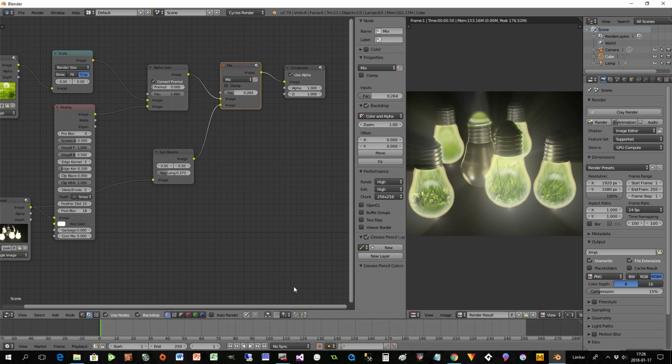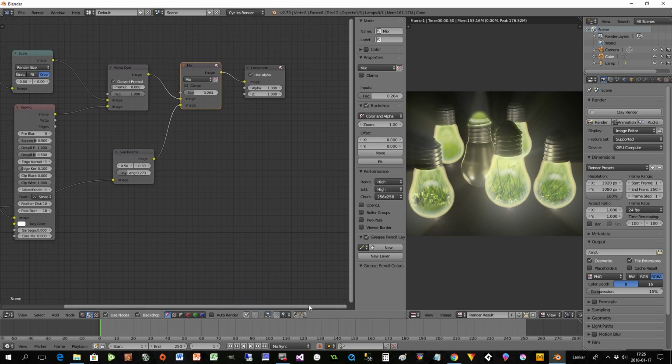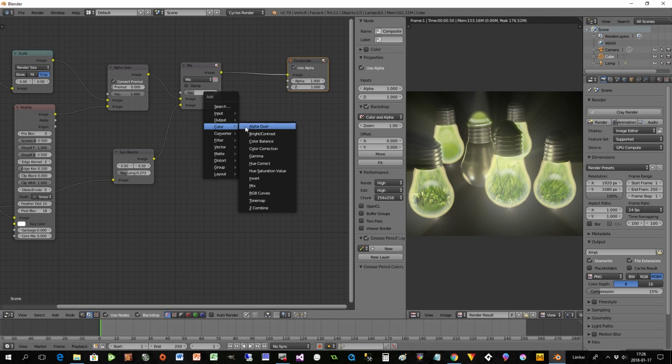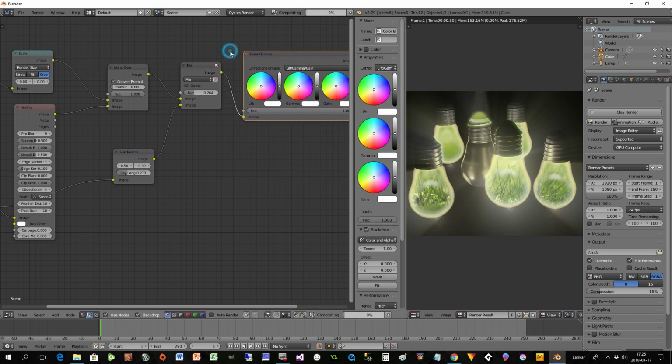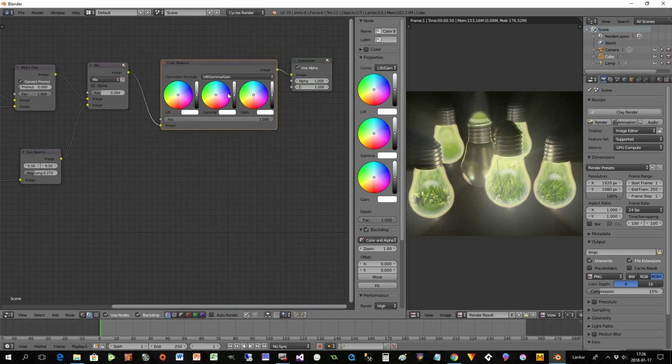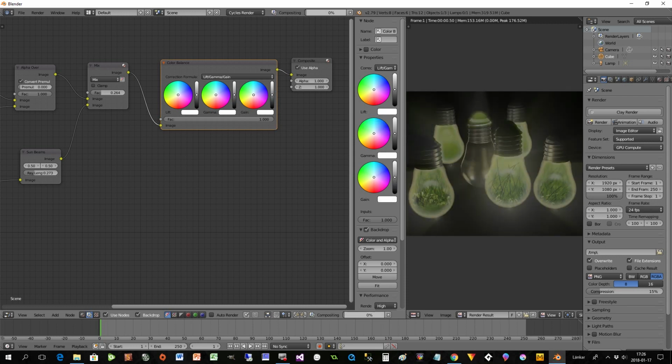So something like this. And then we also could change perhaps the strength of the colors, the balance of the colors, and so on. And then you just put a color balance in. So just Shift A again and color again, and then you have the color balance, and that normally you put in last in the compositing.